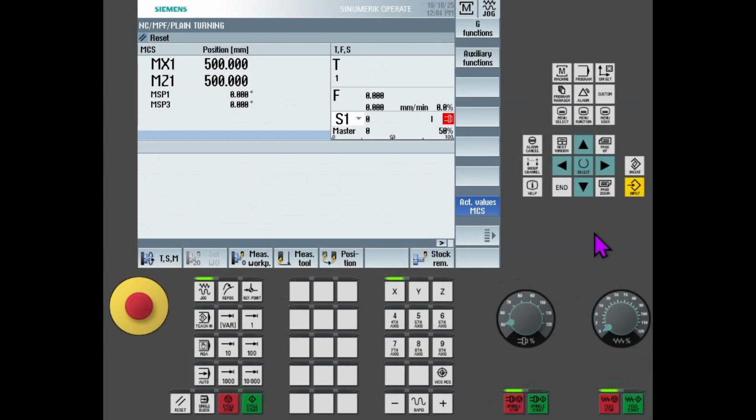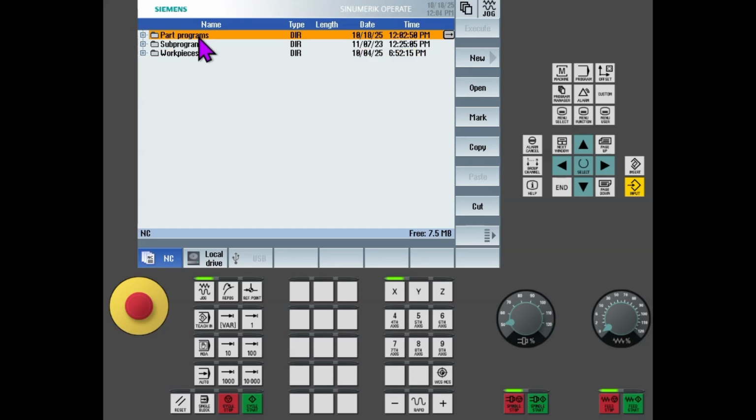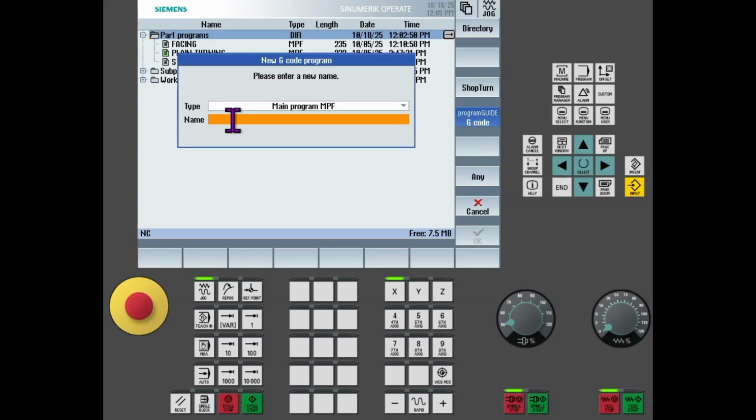Now we are going to create the program. For creating the program, press on this program manager icon and select the part programs. To check the available programs in this part programs directory, click on this plus icon. Already three programs are there, based on what we created in our past videos. So here we are going to create the program. To create a new program, click on this new icon. Now define the program name. I'm defining the program name as profile turning, then press OK.